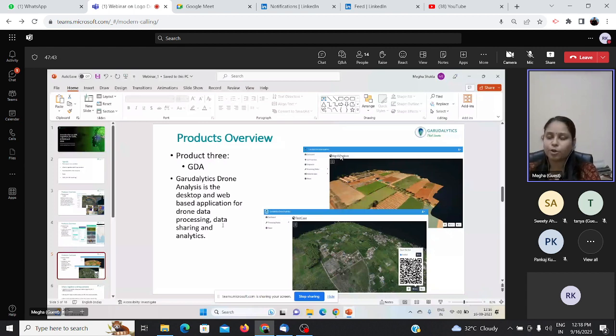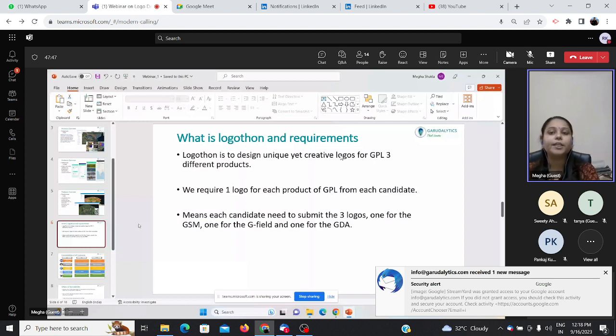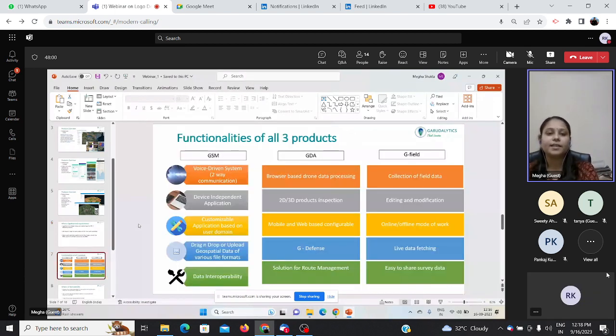So what is this logothon and what is the requirement? Our requirement is three different logos for these three products: GSM, one logo; G Field, one logo; and GDA, another logo. So we require three different logos from your side. And these are the detailed functionalities of all three products.